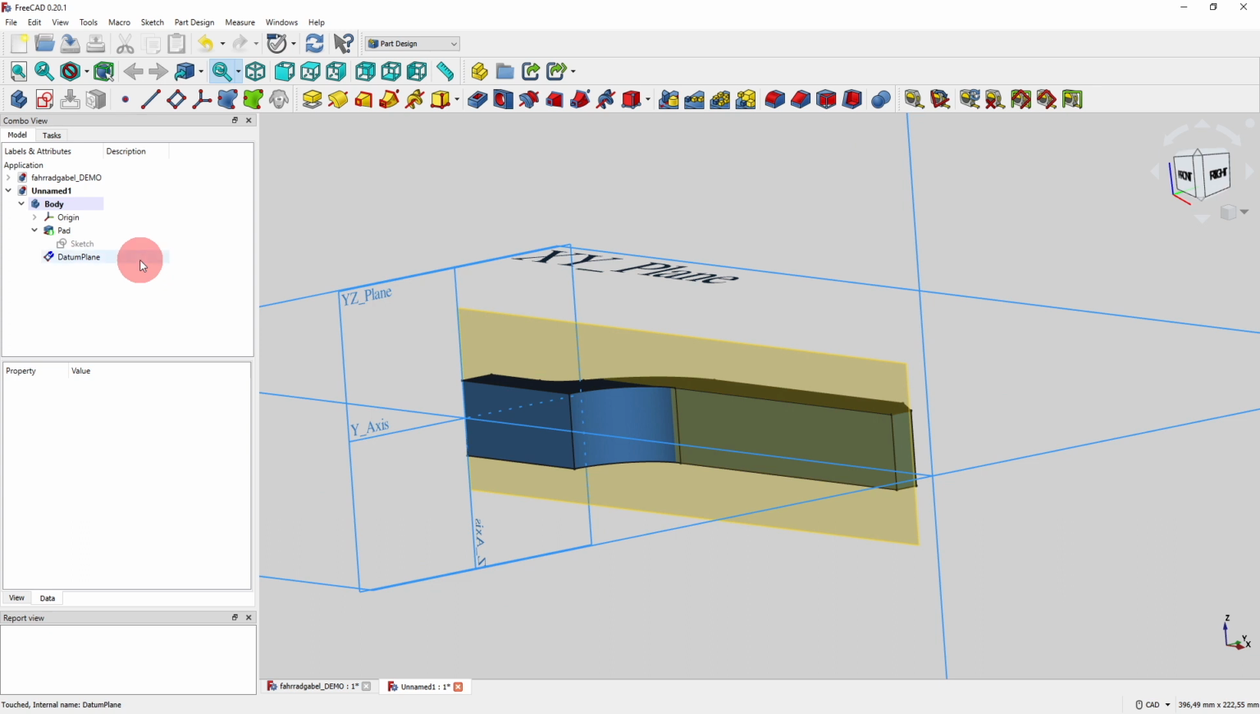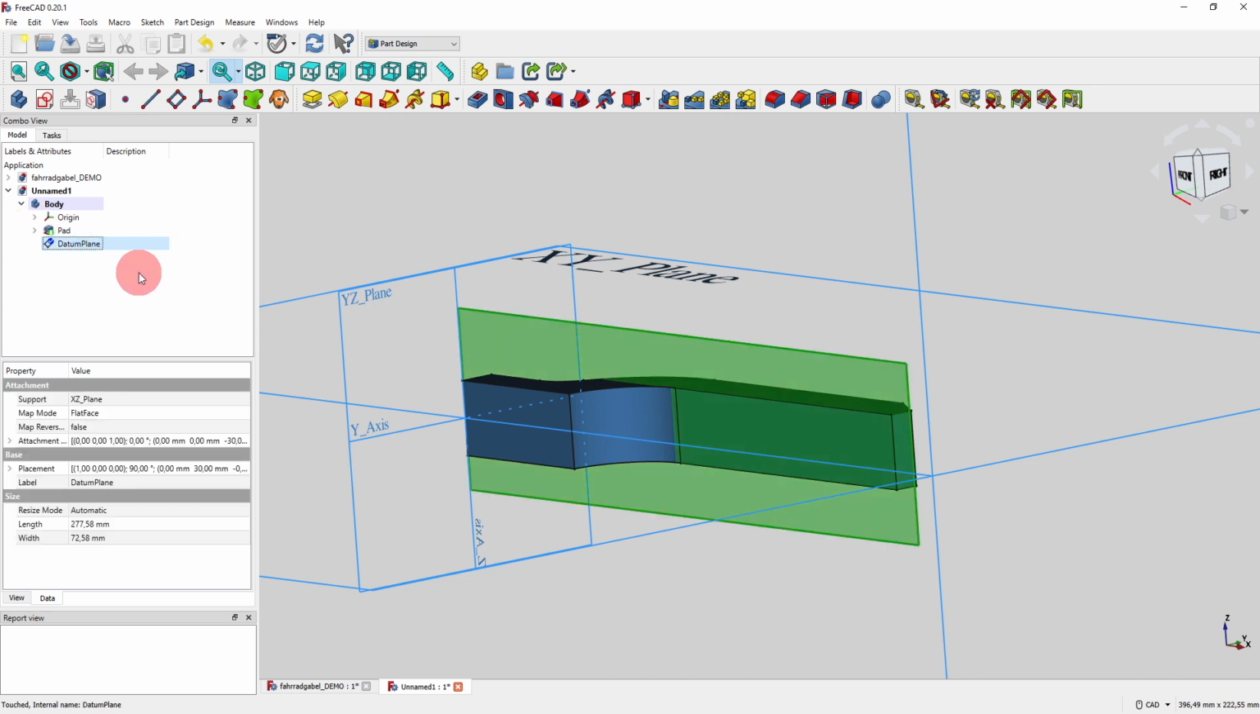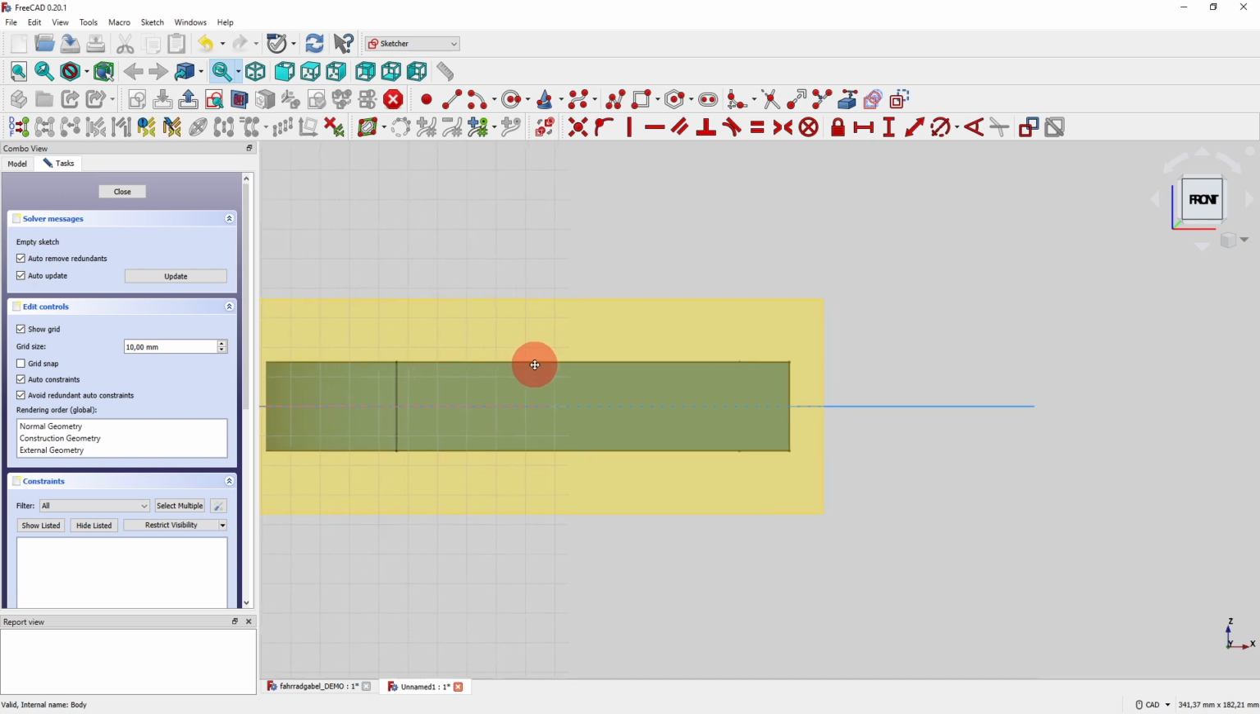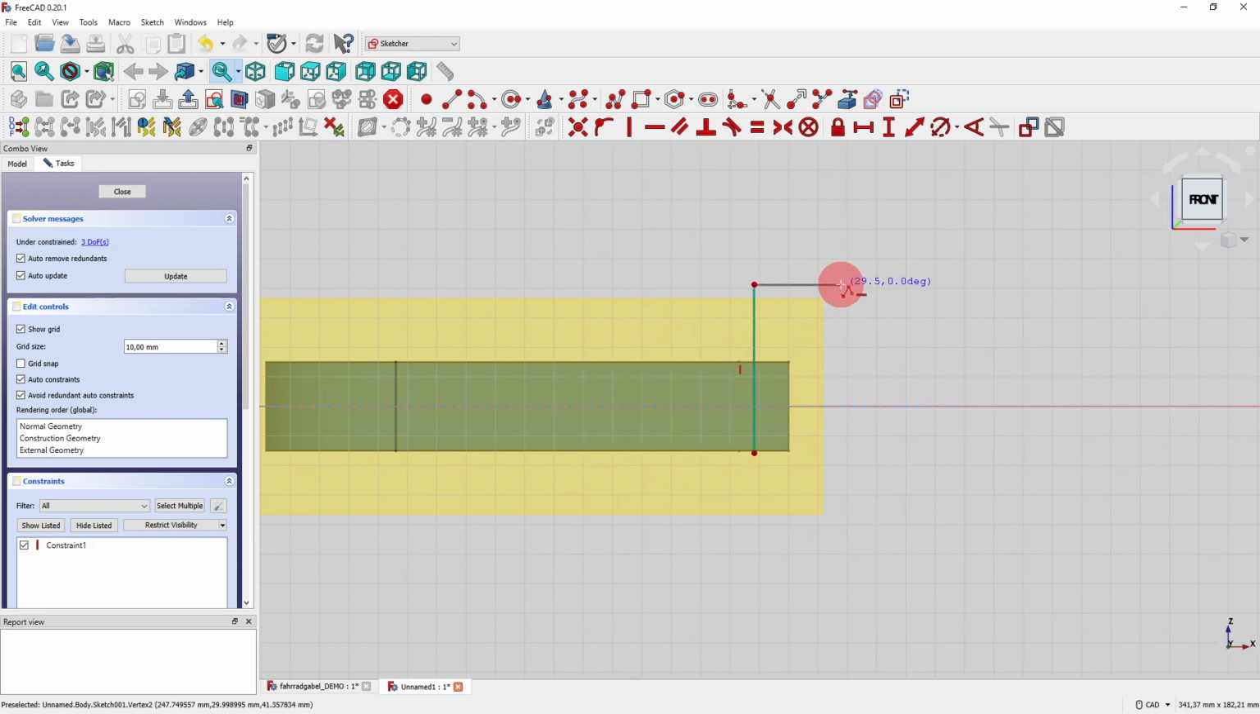So I select this datum plane here and select new sketch. Create a new sketch. The next sketch is going to be a little bit more complicated, but as you will see, we make it step after step. So even a little bit more complicated sketch is no longer so threatening. So we start with the polyline, as you know, my favorite tool. We draw it somewhere here, up, right, down, down, and back here.